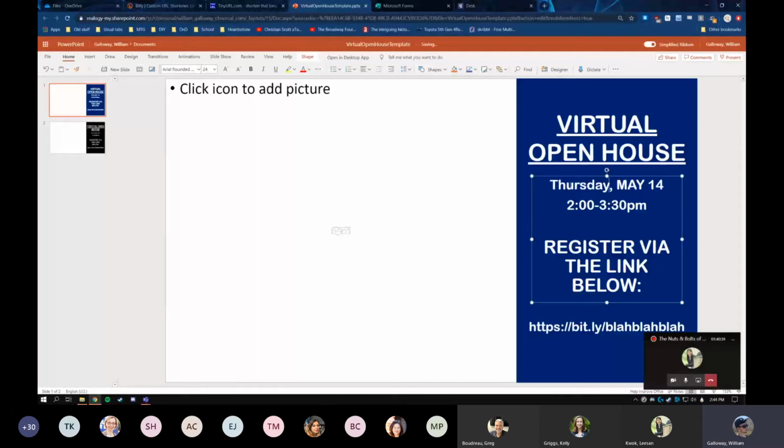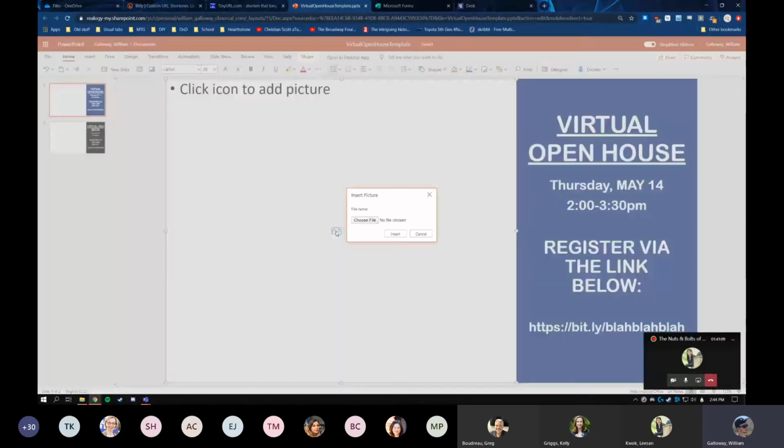Now, the next step is going to be a little bit more tricky. We've created a tutorial that'll help you with this process, and it'll be included with this template. You're going to find these 2 little buttons in the middle. One of them has a picture of a computer screen. The other has a picture of a magnifying glass. We're going to click the one with the computer screen, and it's going to ask us to insert a picture. So we're going to choose a file.